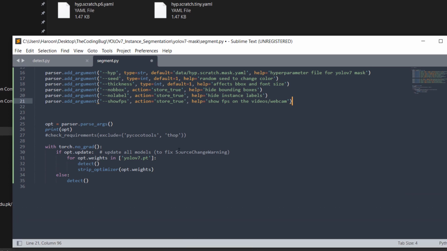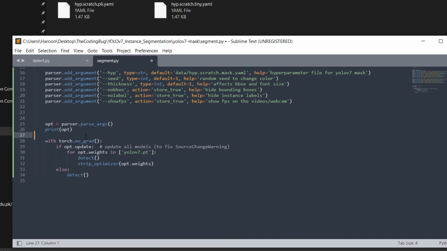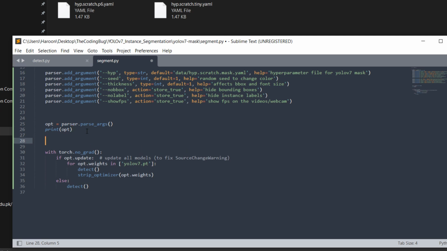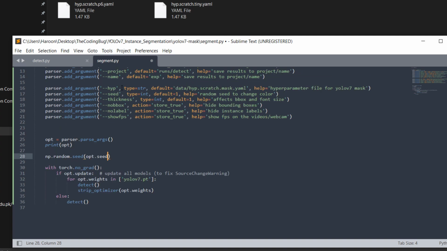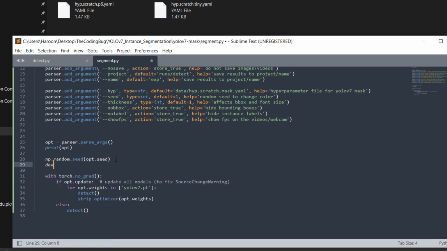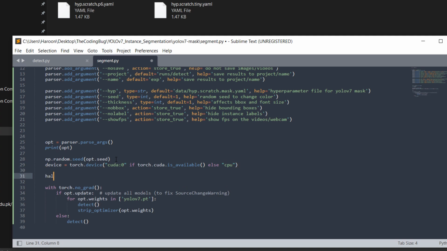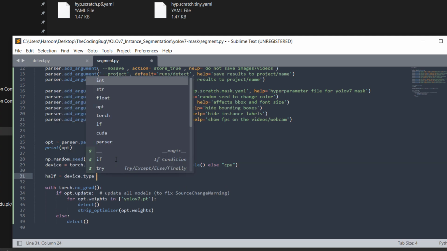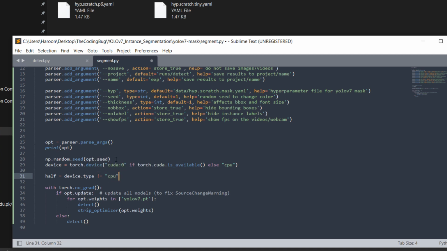These arguments will be parsed and stored inside a variable called opt, short for options. We will be using this variable a lot, so keep that in mind while coding along. Now let's fix the NumPy random seed with whatever we have from our parsed arguments options. Then we need to check if CUDA is available. If yes, we will use cuda:0 as device. Otherwise, CPU will be used. And if we use GPU, we can utilize half precision. So let's define a flag which is set to true if device type is not CPU.